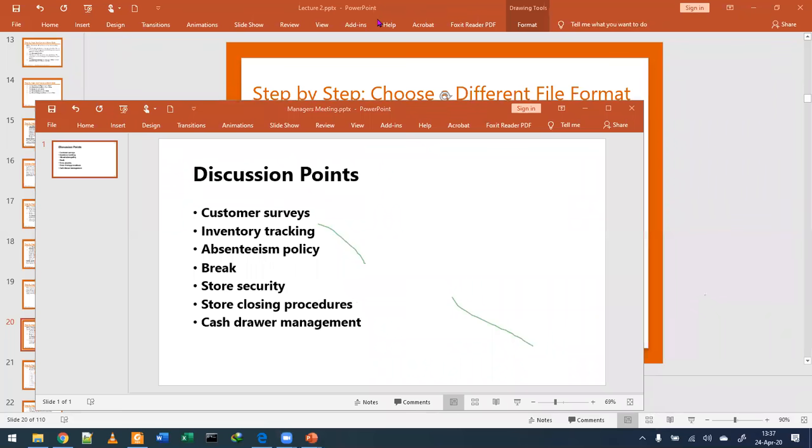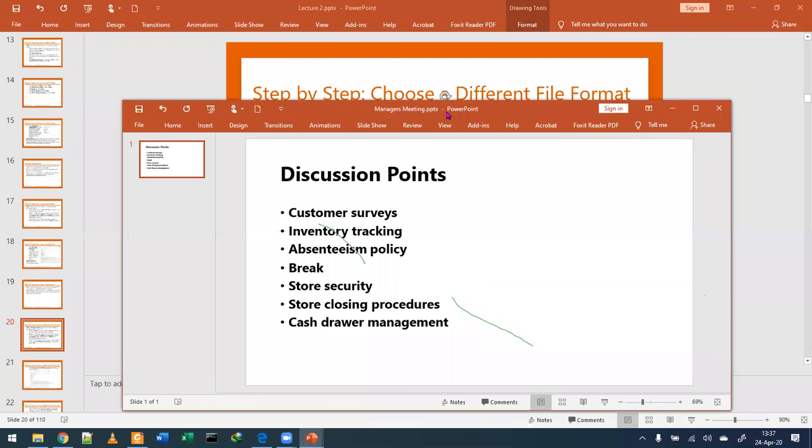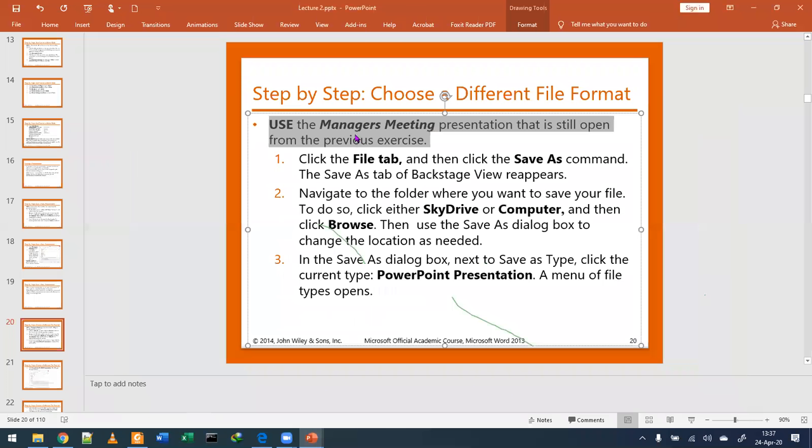So let me mute everyone. So we know it's called manager's meeting because we've just named the file manager's meeting. So this is the one that you are supposed to use, and this is the one that's being referred to here.